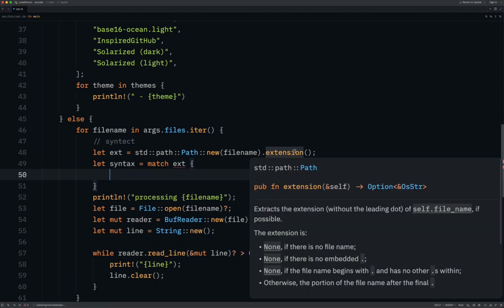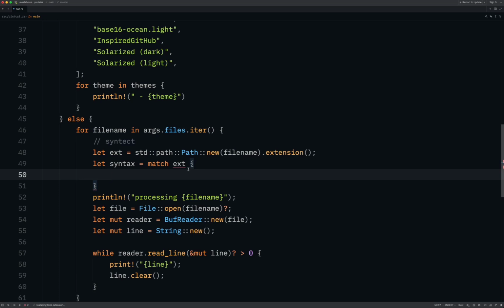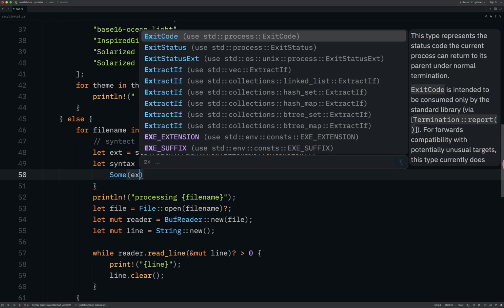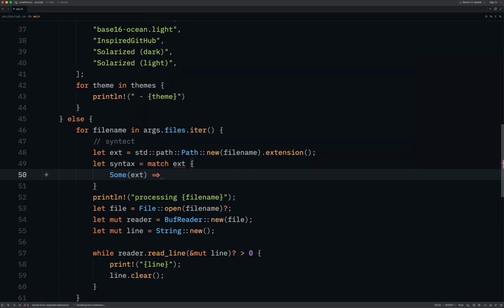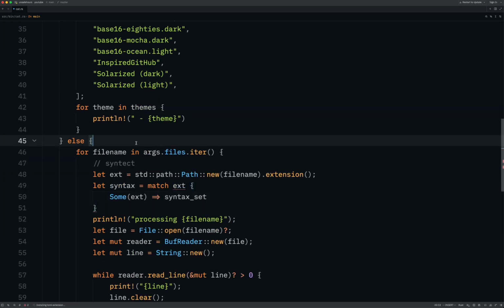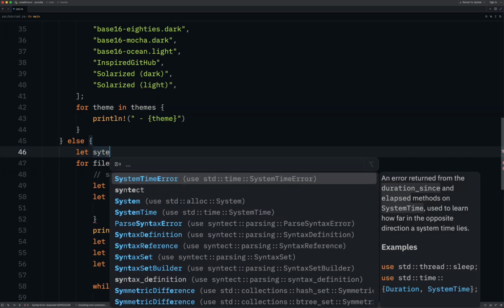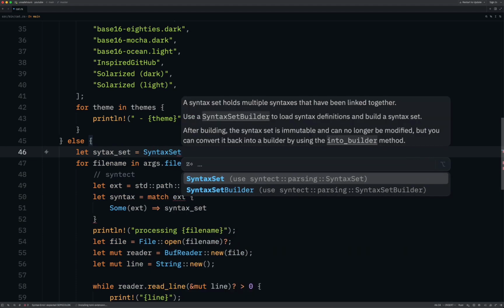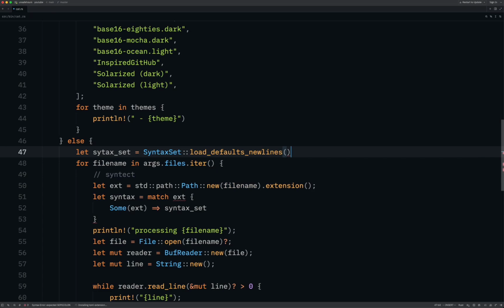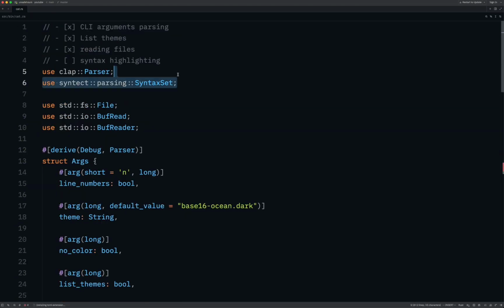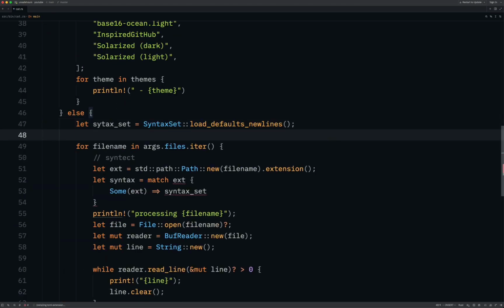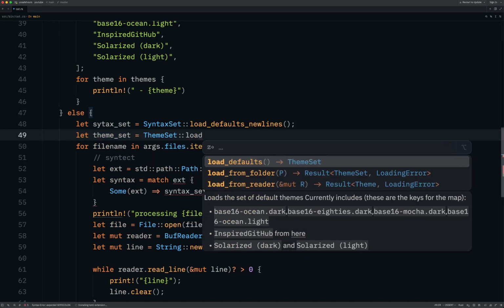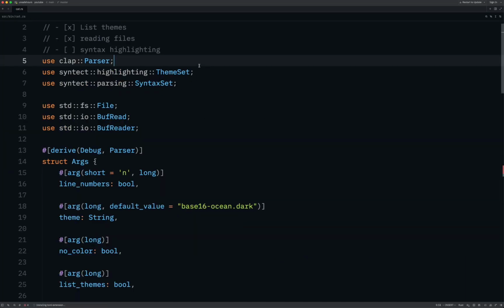This function returns an option. We need to handle the case where we do find syntax and the case where we don't. This is the case where we do. In here, we're gonna need a syntax set. We get that from let syntax equal to syntax set load default new lines. Did we import it? Yes. We also need a theme set, which is ThemeSet and load defaults. Did we import that? Yep, right there.